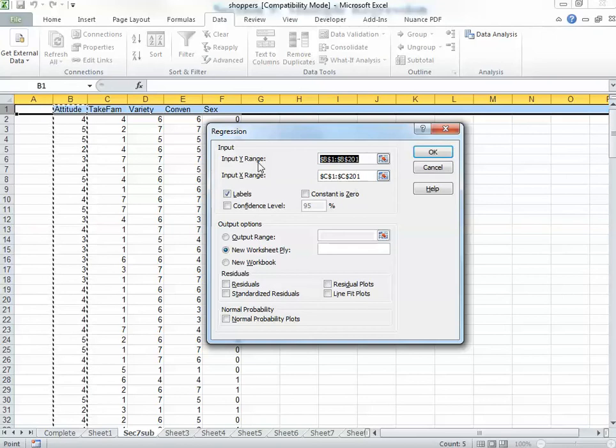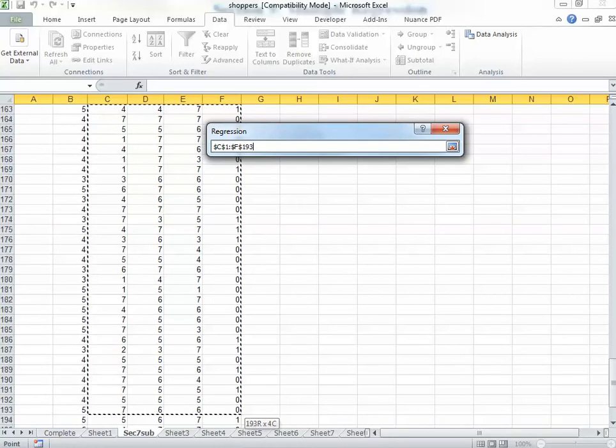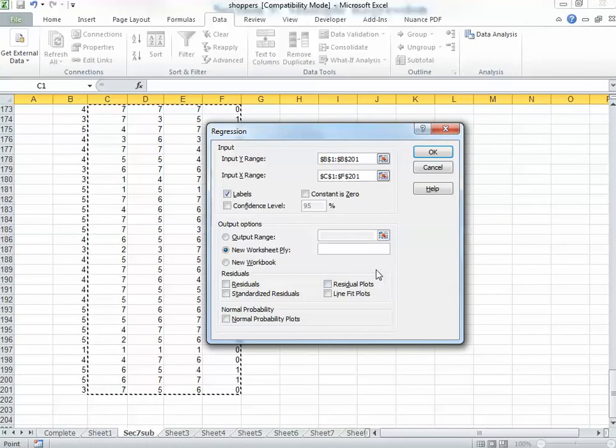The y, or dependent variable, will remain the same, so I'm not going to do anything with the dependent variable. The independent variables, however, I'm going to include all 4 of these independent variables. So we have take fam, variety, convenience, sex, or gender. I'm going to allow this to move on to another worksheet.